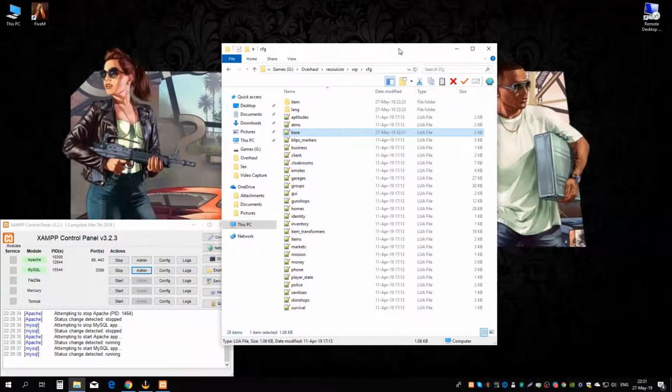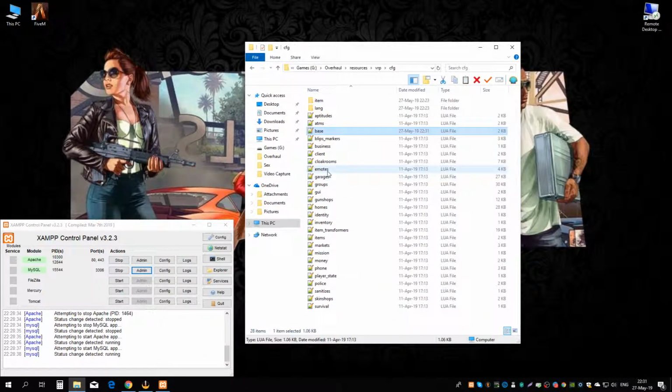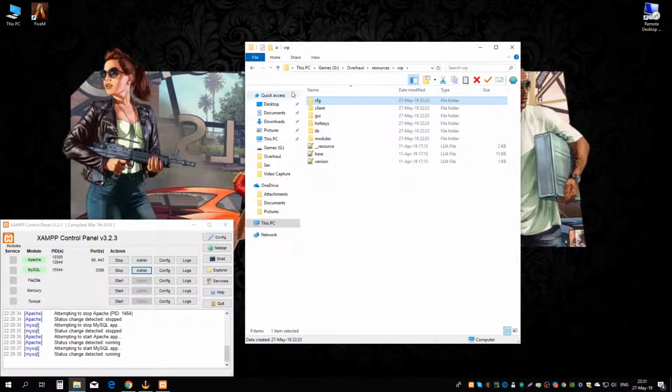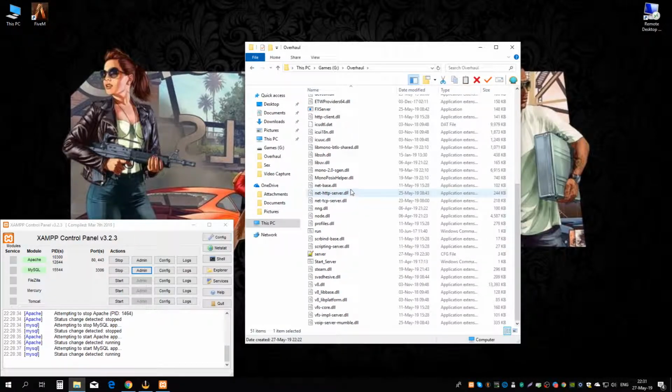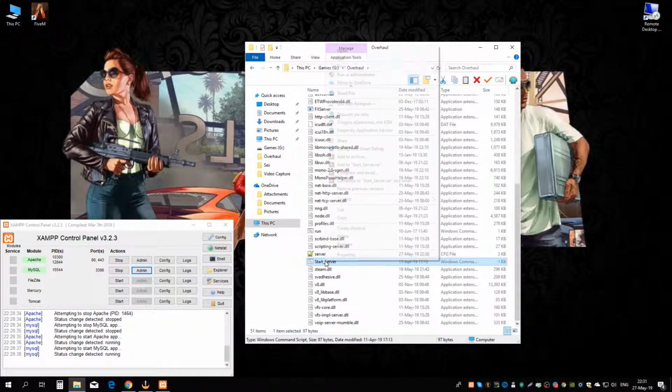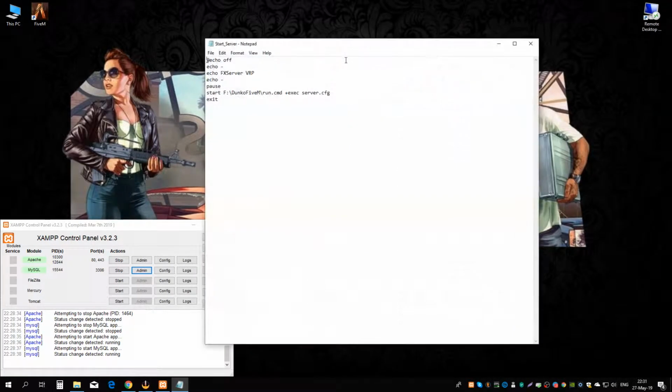Now, we have to copy the root which the Overhaul folder is in. Just go back. Copy that, go to the start server path, edit, and paste the root here. File, save, and close it.